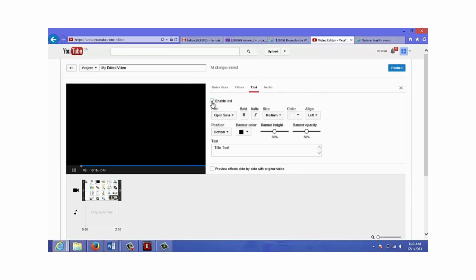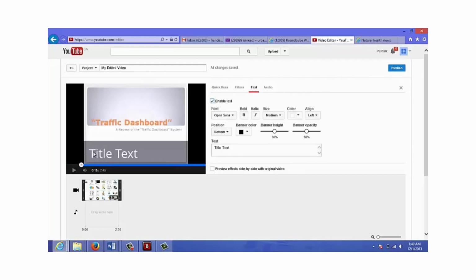We're just going to enable text. And when you do that, as you can see, there's a text that shows up on your video, and you could adjust the position of it by selecting here. You can make it bold, you can change the size. So basically you can play around with the options here, and of course you can edit the text here.